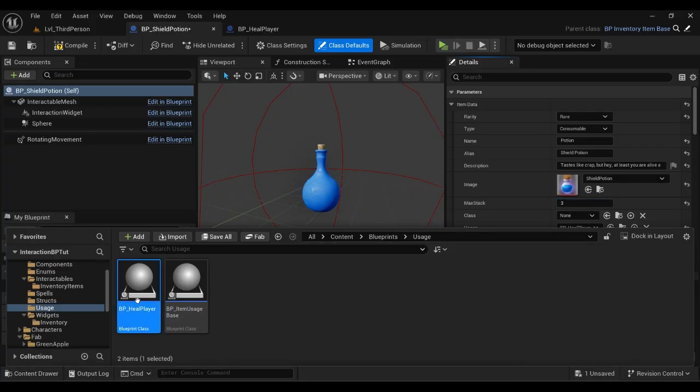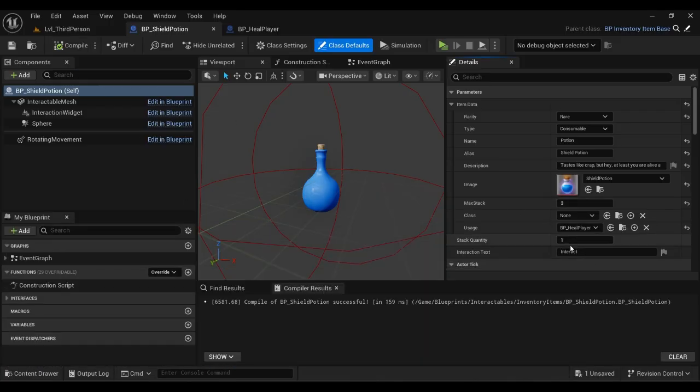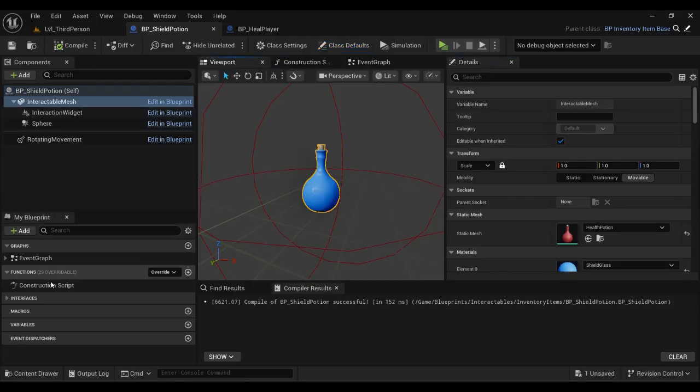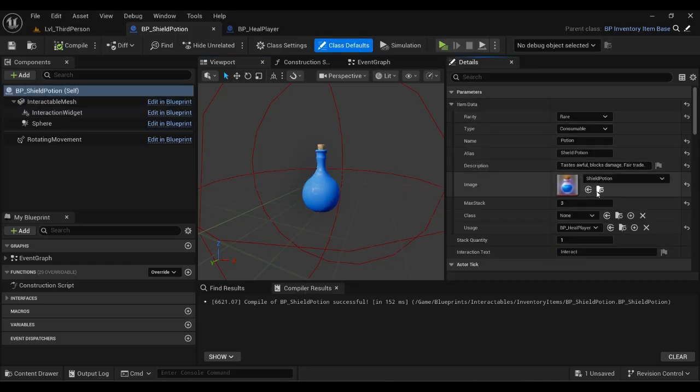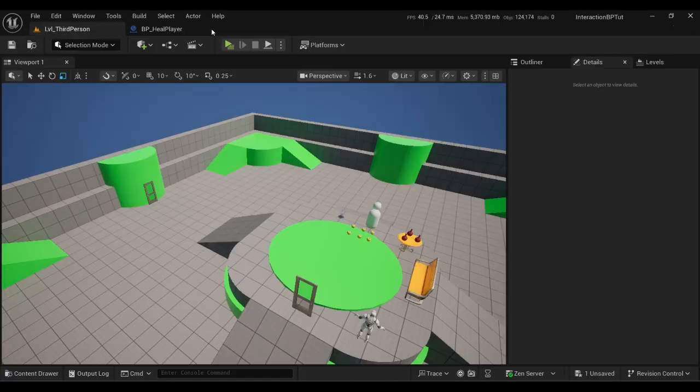And for the usage, we need another class. So let's copy this, paste it, and call it shield player. And here let's say something funny like: taste awful, blocks damage, fair trade. Okay, so everything here, oh, let's change this to shield player, and everything is fine. So let's close this now, we don't need it.